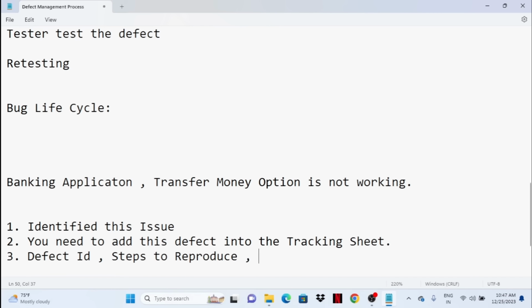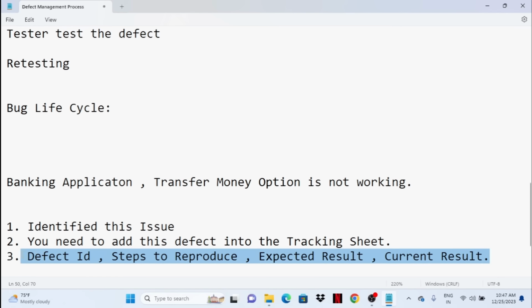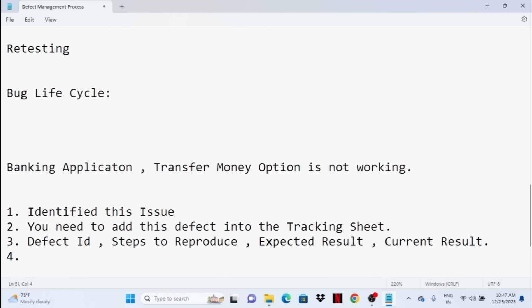Okay, what is the expected result, what is the current result? So these columns are very important, guys. After adding this defect into the tracking sheet, the fourth point is very important. You need to add the same defect into the defect tracking tool.